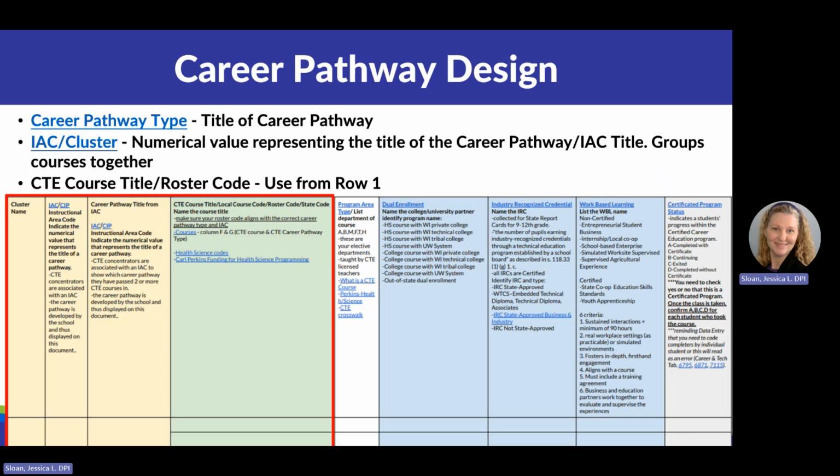That's going to help send the data, and that IAC code gets attached to a student, and that informs us at DPI that this student has completed 2 or more courses in your career pathway, and they get sent to DPI as a concentrator. So you will select your cluster, and then you will select an IAC code. Then you might want to write the title of this down, and then you're going to list all the CTE courses that go into that career pathway.